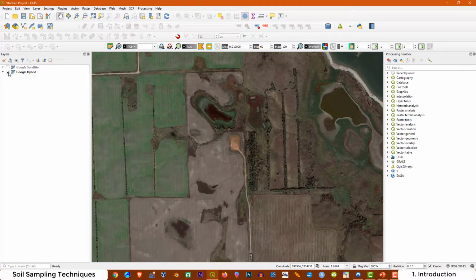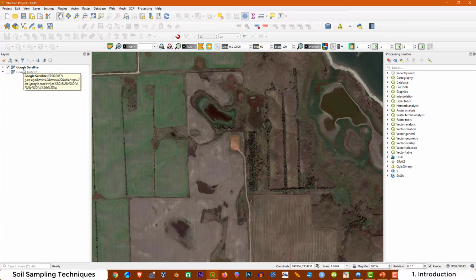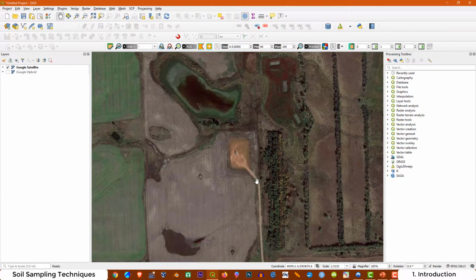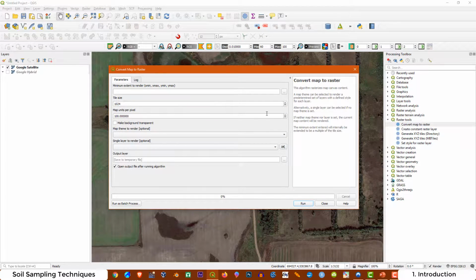To export the image, I'm going to use the Google satellite image because I believe that one has a better resolution. Then I'm going to zoom in a little bit, and I'm going to select the area I want to download. Then go here to Raster Tools and select the first option, Convert Map to Raster. Double click, select the area.